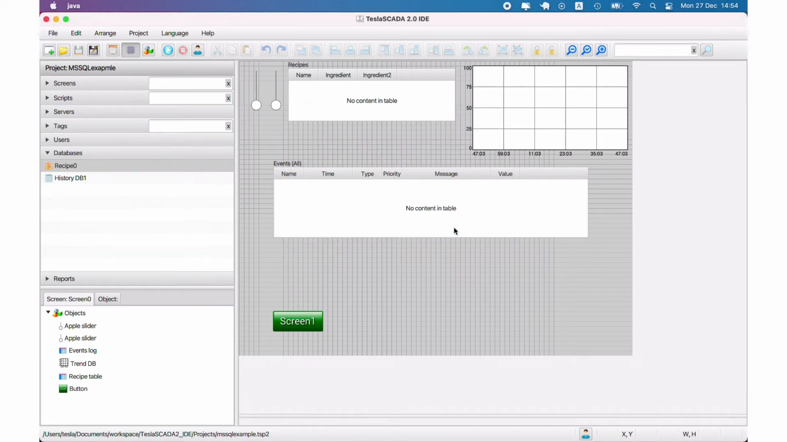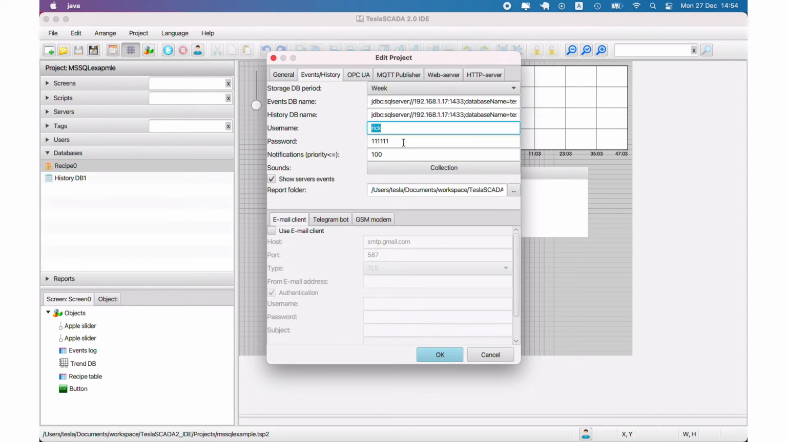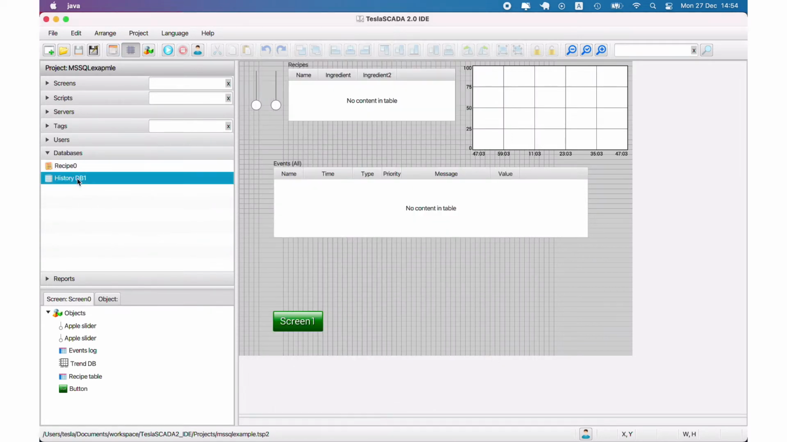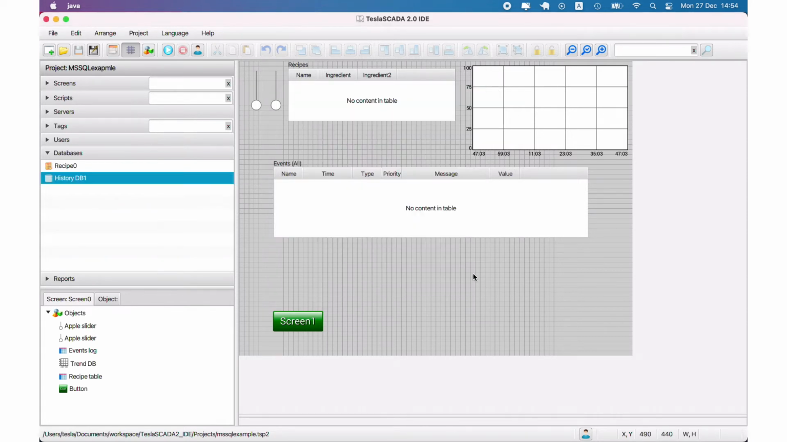I forgot to say that you have to set up the username and the password that we set up when we created this user. The same thing for the history database. And let's check.